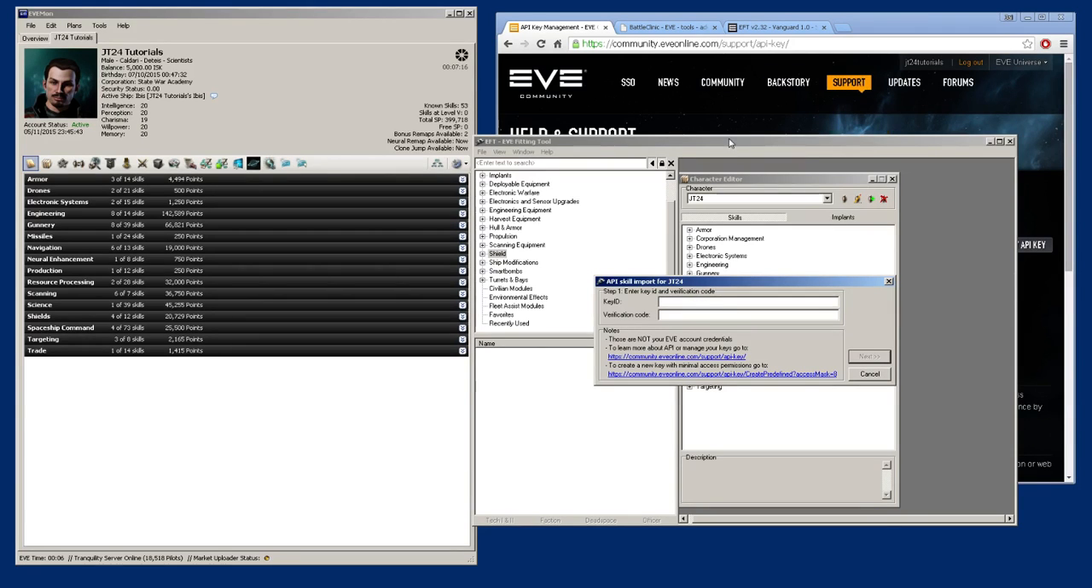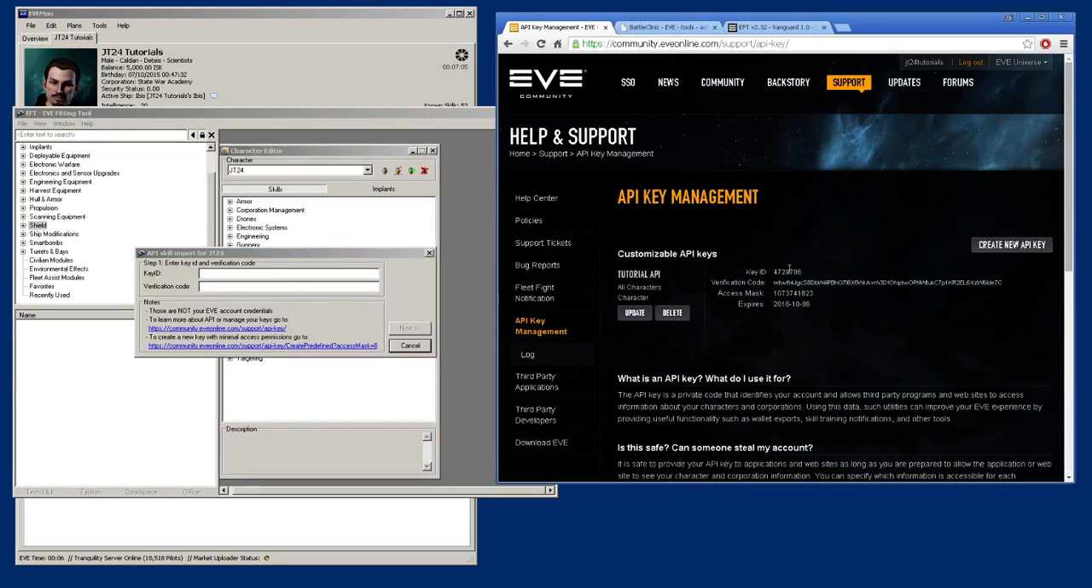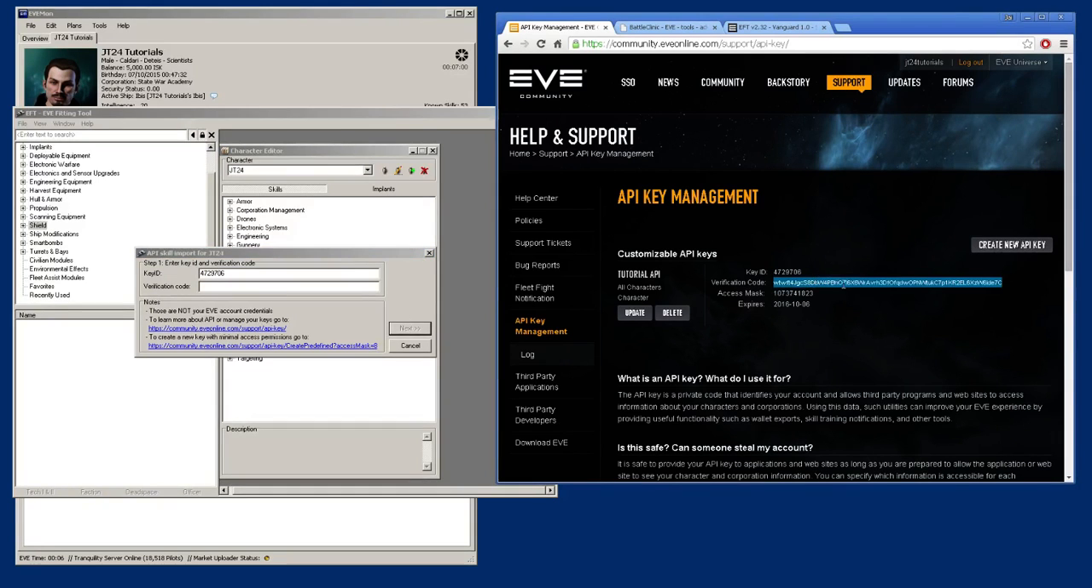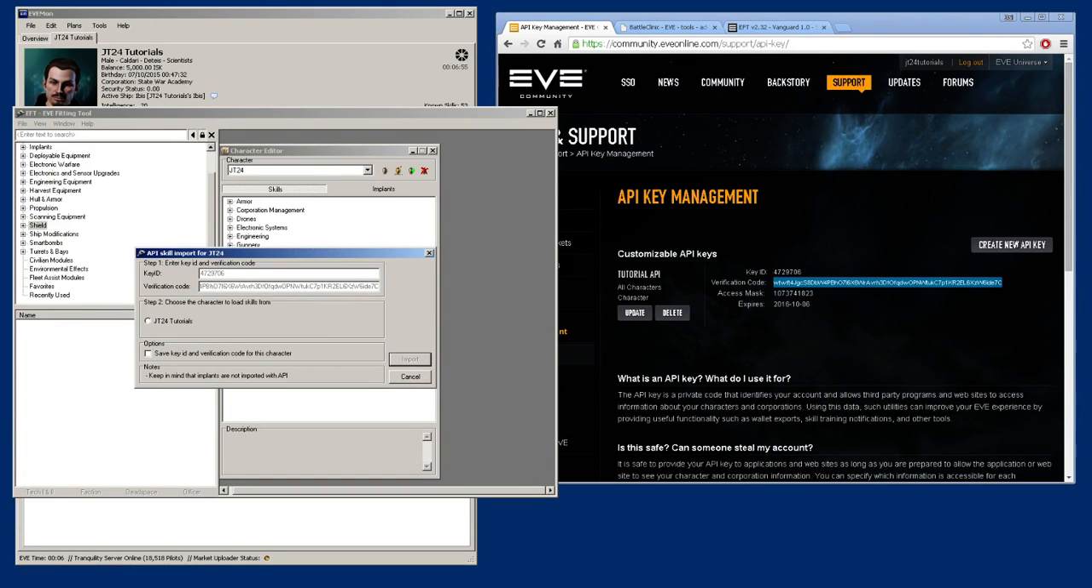And again, we're going to need our key ID and verification code. So let's just move this across here for now. Again, key ID, verification code. I'm going to click next. Now what you want to do is check which character you want to load skills from, and you're also going to save the key ID and verification code for this character. So you're going to check that box. This way it's not going to keep asking you for an API key.